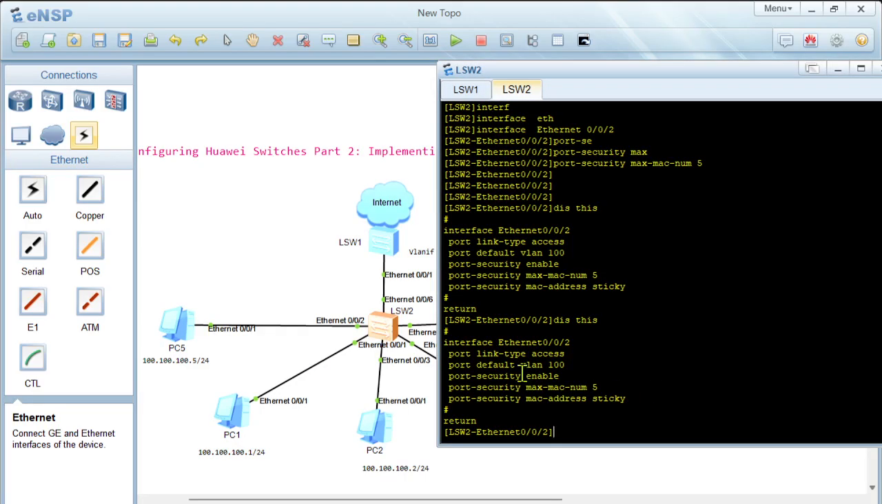So for us to be able to enable port security, you need to run the command port security enable, and then you need to run the other command for port security. If you want to increase the number of the MAC addresses that can be learned through this interface, the default is always 1, but you can set it to a higher value. And then you also need to enable the port security MAC address sticky. So these two commands cannot be configured unless you've configured the port security enable command. So this is how simple it is to enable port security on Huawei switches.